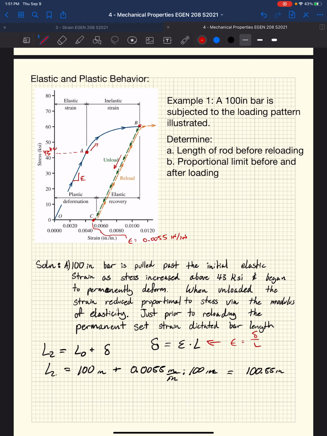So that would be our delta. And our length of the rod before we load is going to be our original length of our rod plus our delta, right? Our delta is a function of our permanent strain, which we've determined as 0.0055. So we have 100 inches, our original length, plus 0.0055, or our 0.55% strain in our 100-inch bar. Well, that gets us a permanent length of our bar before reloading as 100.55.